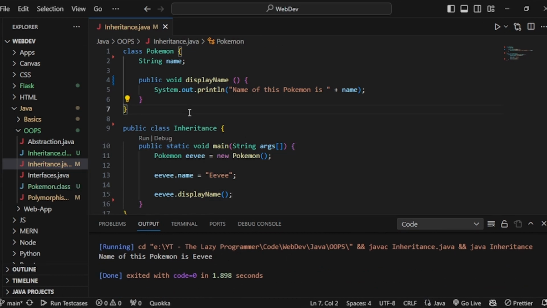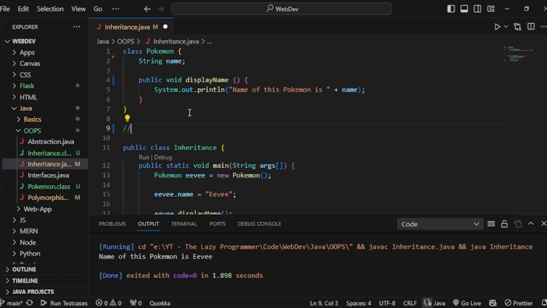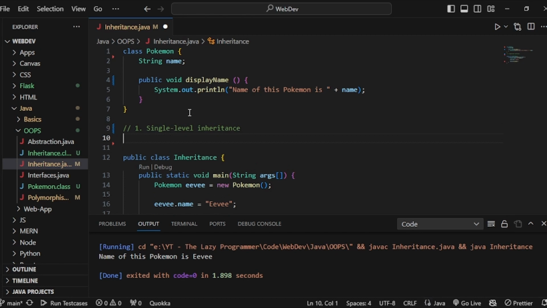Now this is not inheritance. We will see what inheritance is now. There are four kinds of inheritance, and the first kind we will check is called single level inheritance. This is when one child class is inheriting something from its parent class.